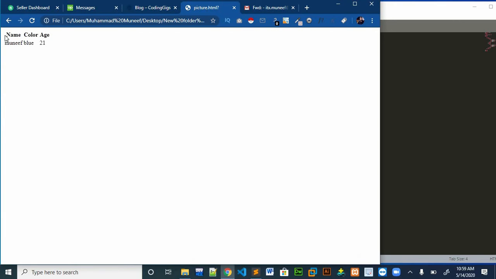So you can see that we have a table on our web page which had a heading of name, color and age, and then we have a data of Munif, Blue and 21. So there are two rows and every row has three columns.